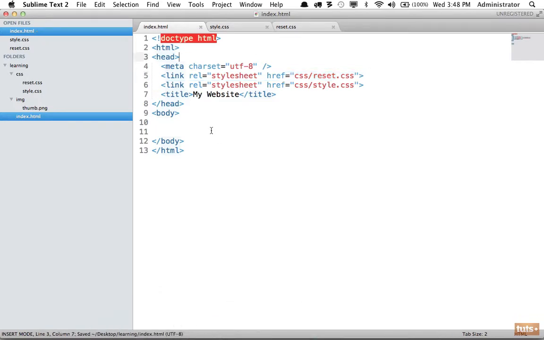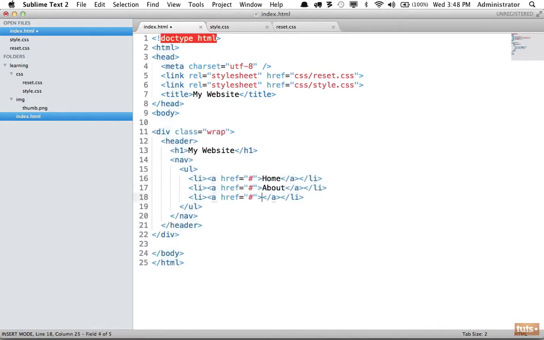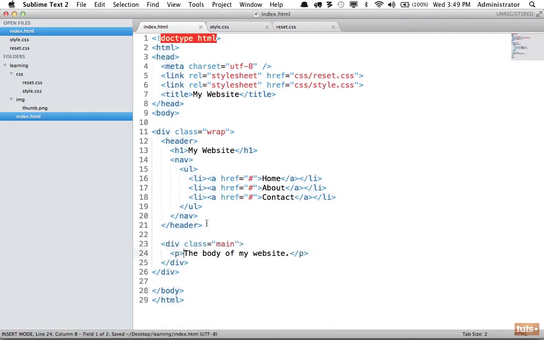Save that and let's create some markup. We'll do what we did last time. Create a wrapper and a header with a heading 1 that says My Website, and then a nav element with a UL with 3 list items, each of which has an anchor tag. We'll also give an href of a hash to each anchor tag. Good. Now we'll say Home, About, Contact. And then finally below here, maybe we'll have a new div with main with a P that says Body of my website. That looks good to me. So let's view this in the browser and see what it looks like with the reset applied.